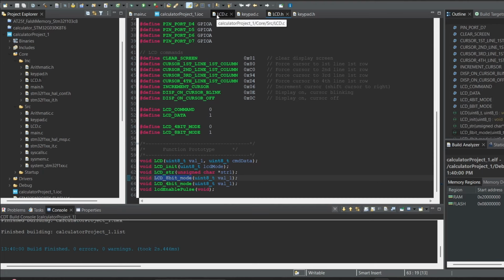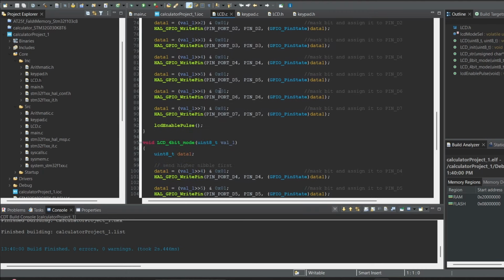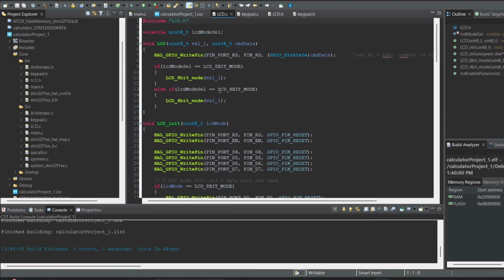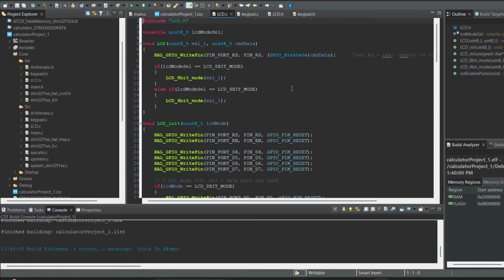Now coming to the definitions, we have already gone through the LCD definitions many times, so I'll leave this part to you. It is simple: in which mode we want to connect, and whether we give a command or data. If you want to print data on the LCD, we send 1, and whenever we want to send a command, we send 0 in the parameters of this LCD function.